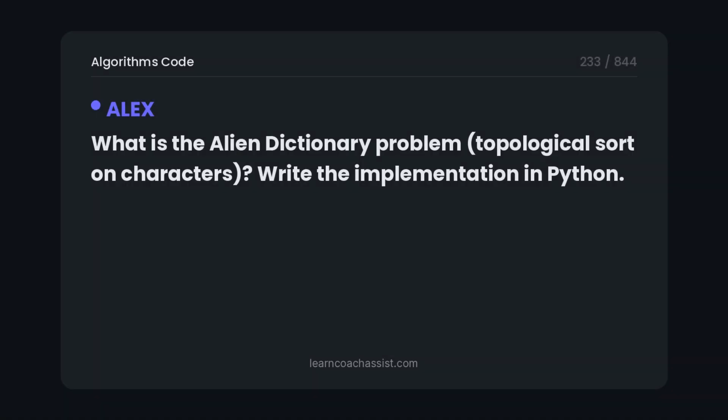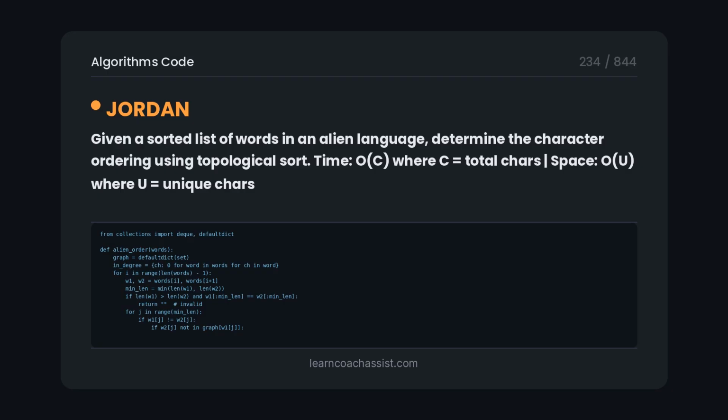What is the alien dictionary problem? Topological sort on characters. Write the implementation in Python. Given a sorted list of words in an alien language, determine the character ordering using topological sort. Time O(C), where C equals total characters, space O(U), where U equals unique characters.